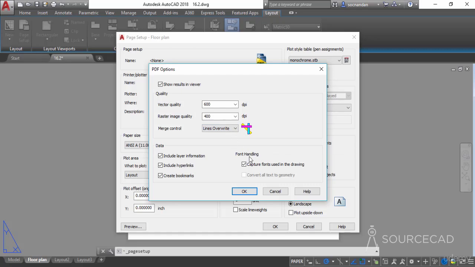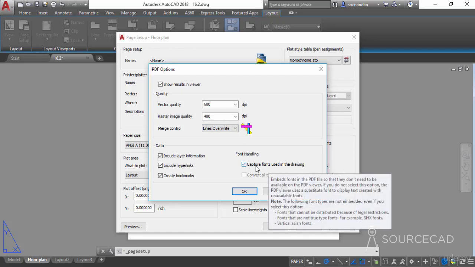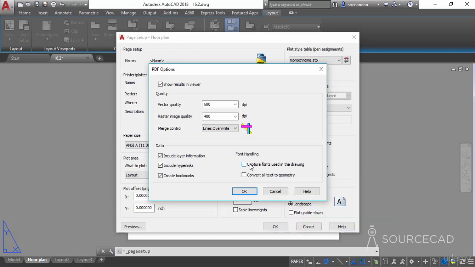For example, the font handling option. So here, if you want to capture the fonts directly in the PDF, you can keep this option checked. But if you want to convert all the text into geometries, you can keep this option checked. For now, I'll select this capture fonts used in the drawings.